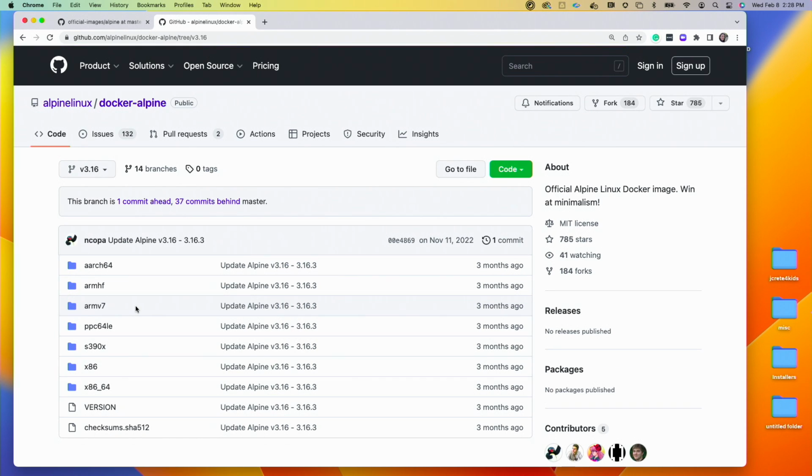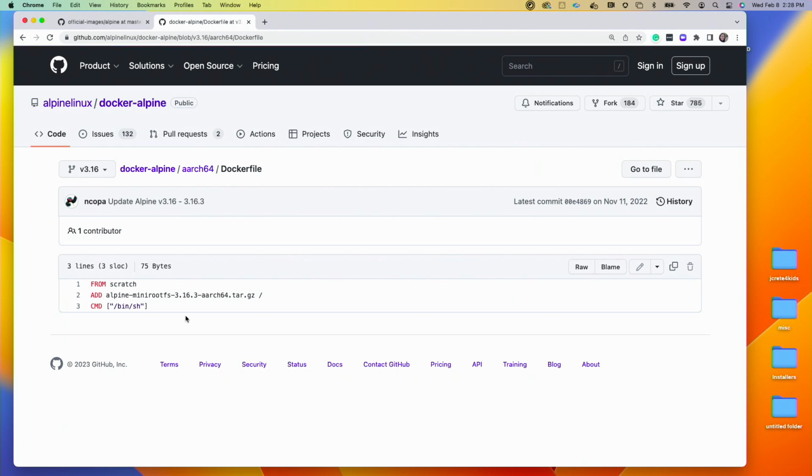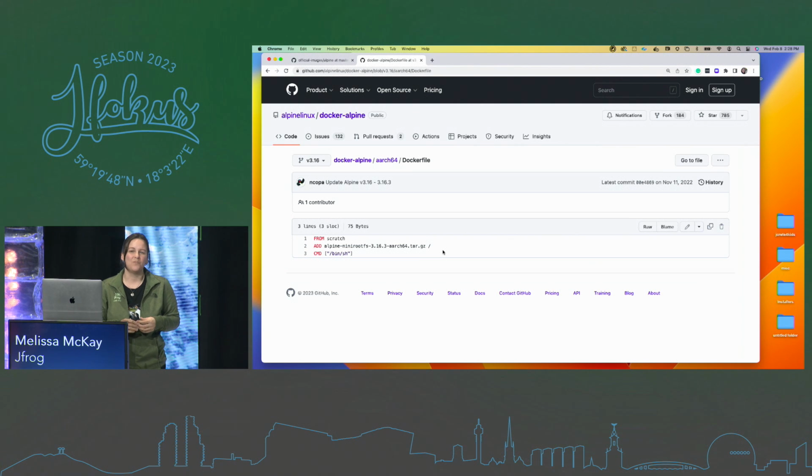Now we have different folders for architecture. We'll just pick the first one. And now we have a Dockerfile. So we can tell how this file was built. And this is a true base image, meaning it does not have a parent. That first line that says FROM scratch indicates that. We also know from this that there is a huge tar file that has been added to this image. So it's kind of hard to look at, we know it's there, but this is how you can find out how images are built.